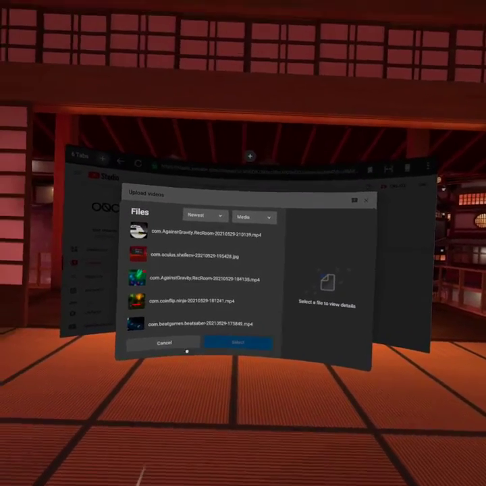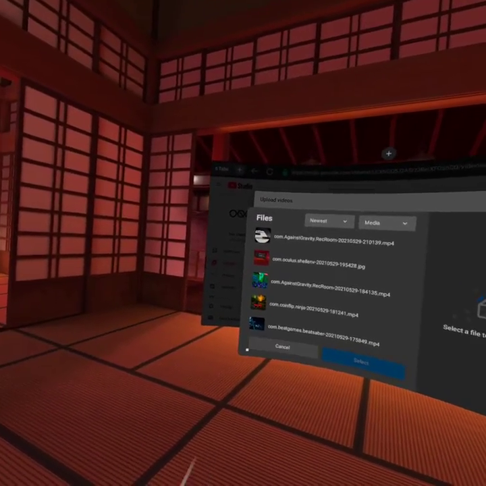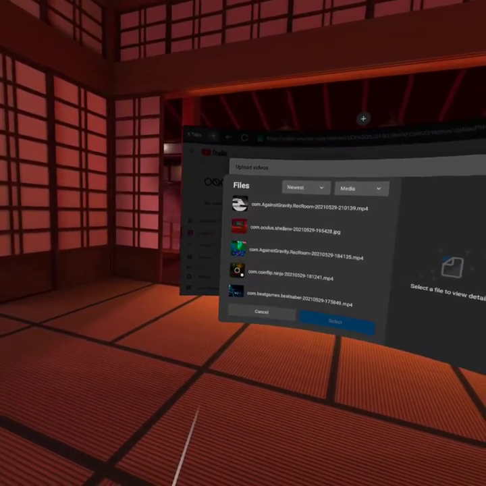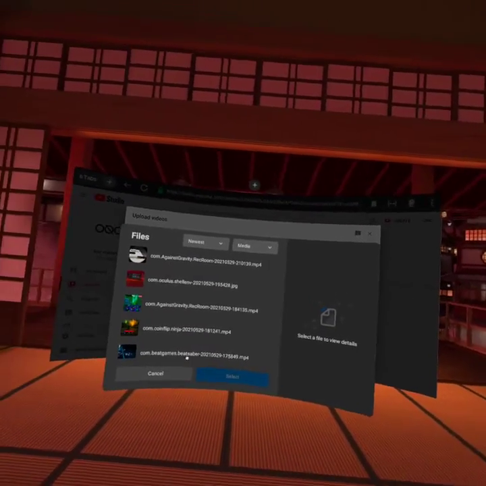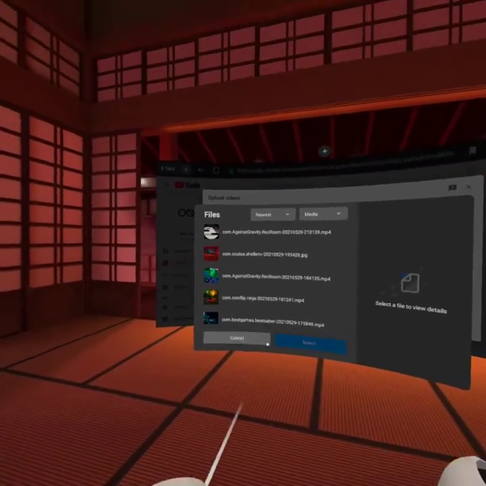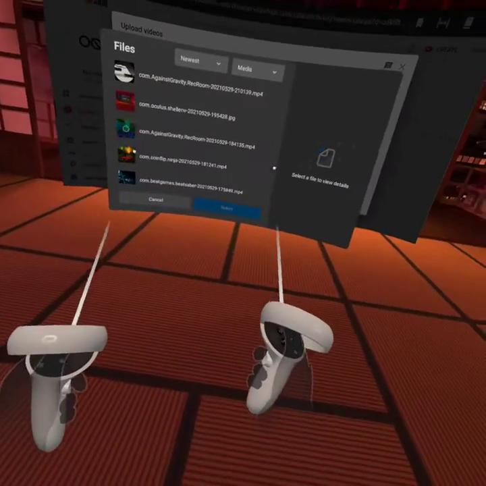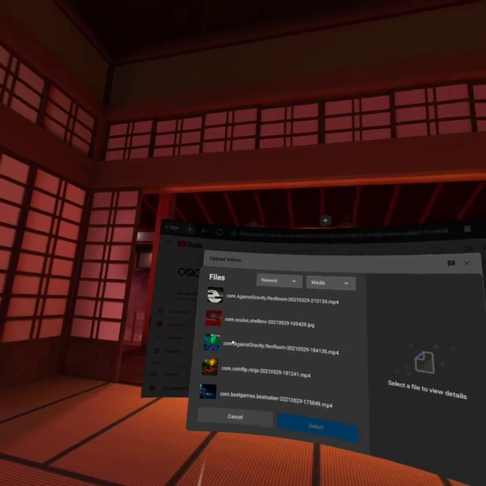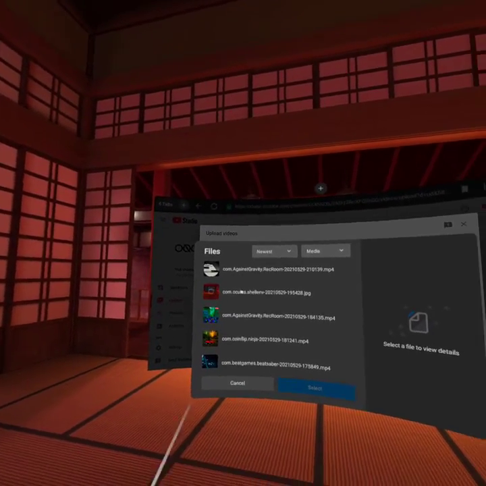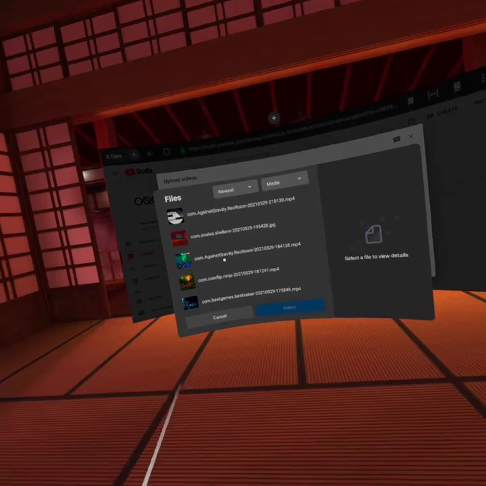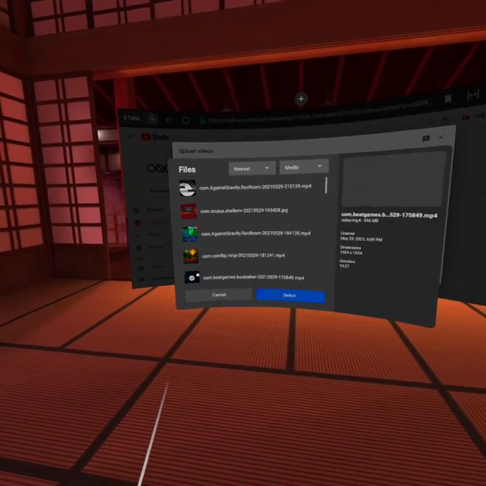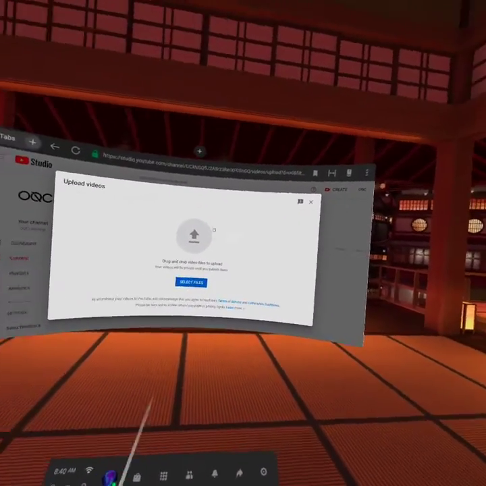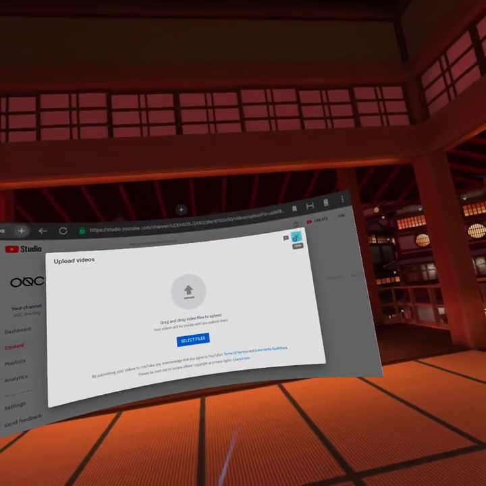Then press select files. It will do a pop up saying allow Oculus browser to access files. Select accept, and it'll go to this thing right here. Pick which one you want to do. Do that and then do select. It'll come here and then you can just do all the things.